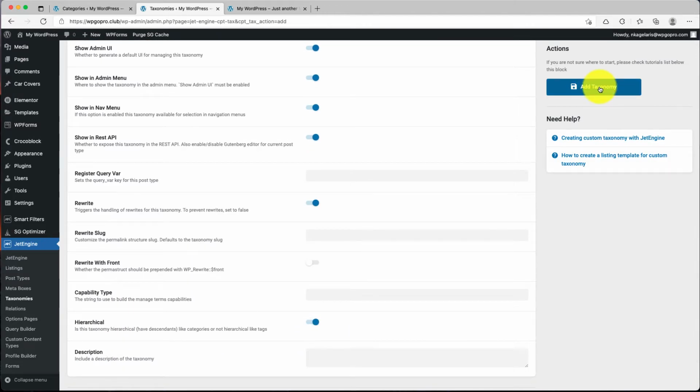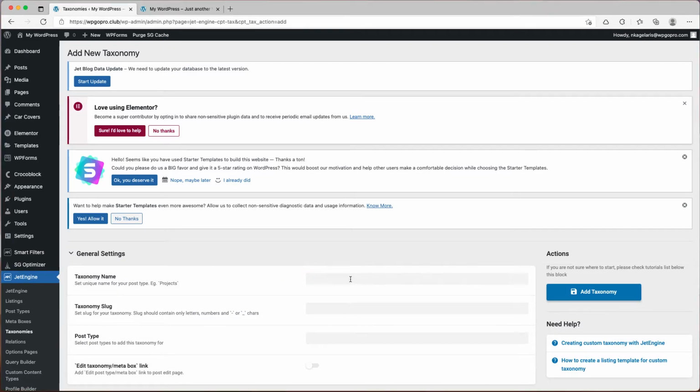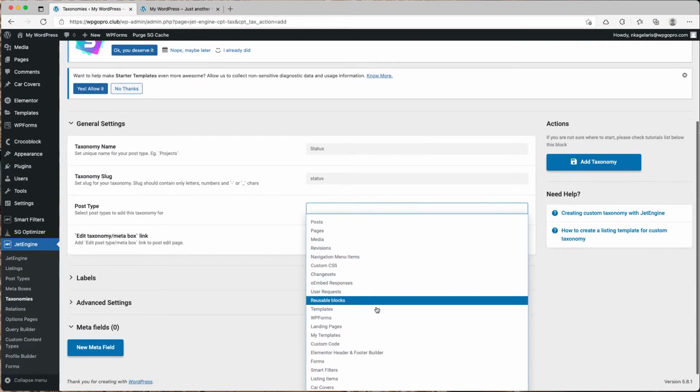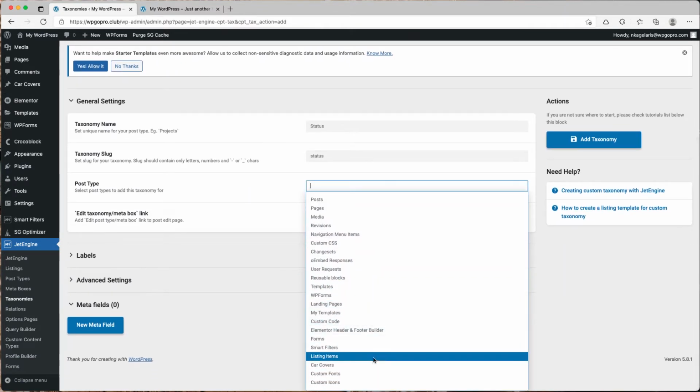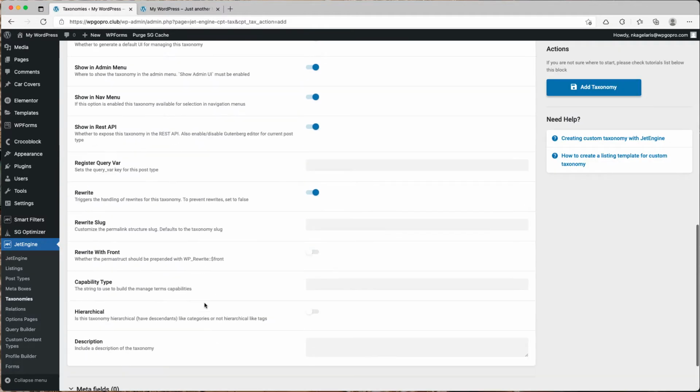Click Add Taxonomy. Click on Taxonomies. Click Add New. The taxonomy name is status, and automatically the same is set in the taxonomy slug. In the post type, I selected car covers, which is our custom post type. In the advanced section, I enabled the hierarchical option.